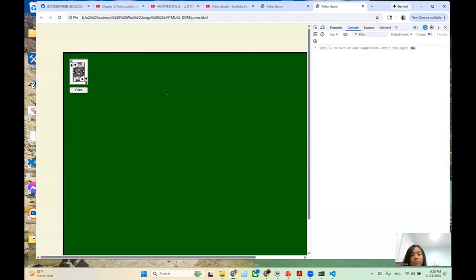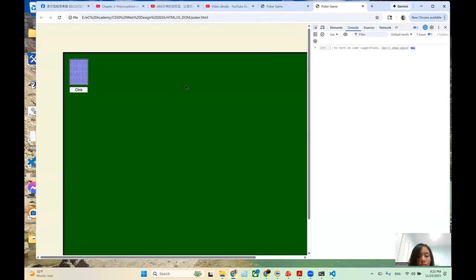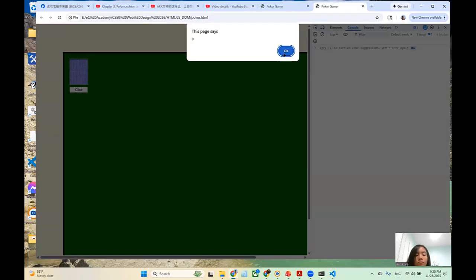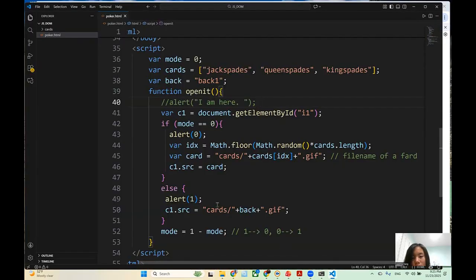So you have 0. Change card. Click. Close. Click. Open. Click. Change card. Click. Open. Okay, it changed card. Is that okay now? So you can click and then you will actually open a few cards. Is that okay so far? Yeah. Now we don't need this alert. Let's take out the alert.